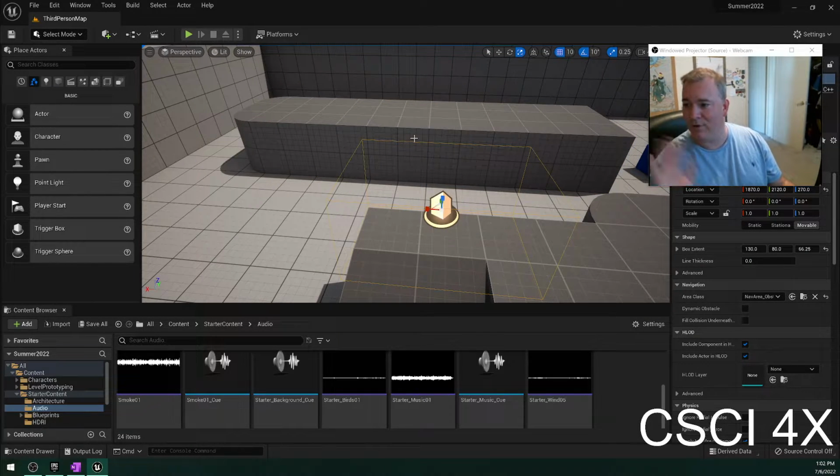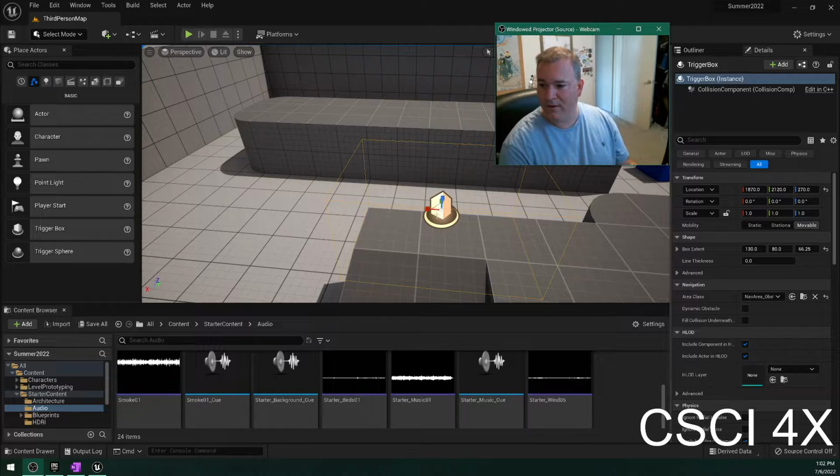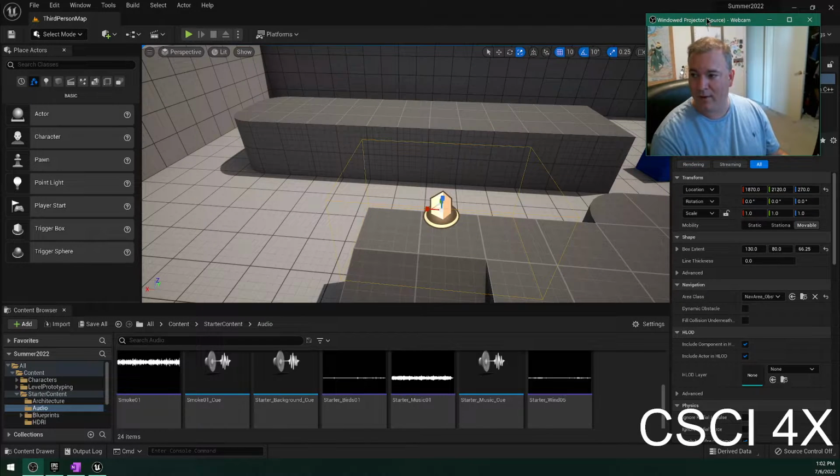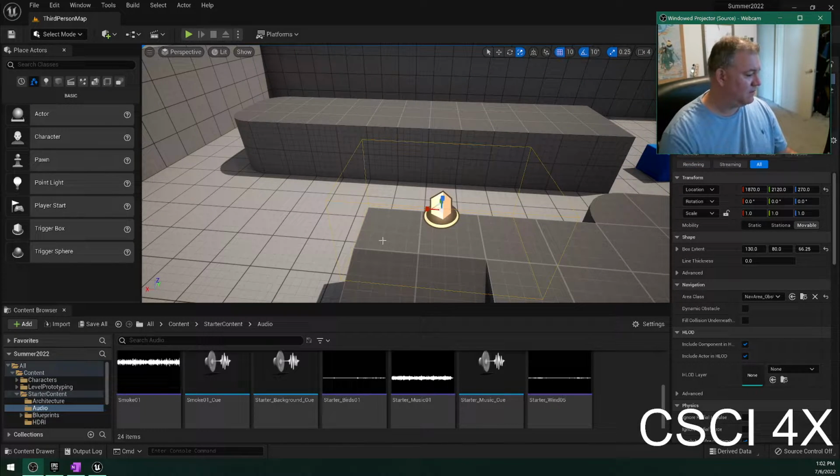But you can see it doesn't appear in the world. You're just defining a region of space. Then what we're going to do is add some code to this region of space.